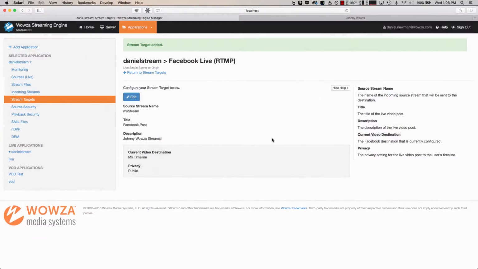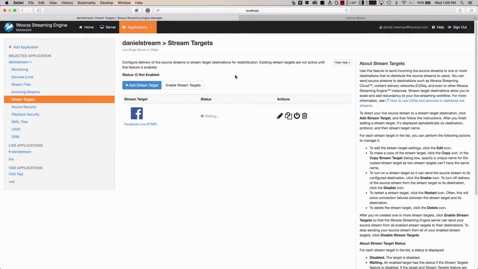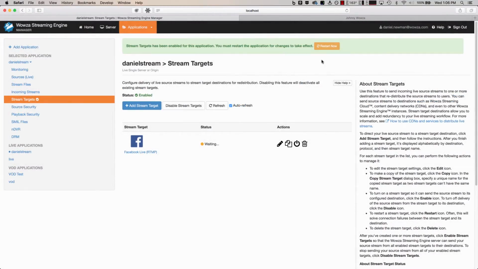And when I click finish, that stream target has been set up and is configured to push to my Facebook account. So the only other step that we need to take is to enable those stream targets. So if I go back to return to stream targets, and I can enable them, you are going to have to restart the application, which only takes a second.